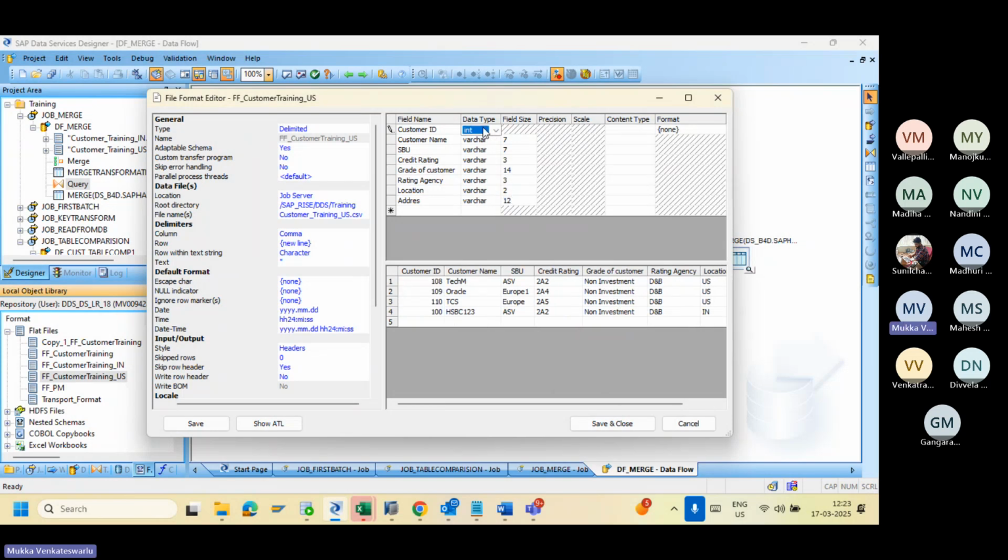Okay, customer data, customer ID, varchar 24, and customer name size is how much? I guess 15. Rating agencies 5. Save and close. Now what will happen?